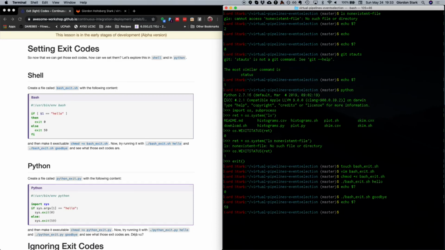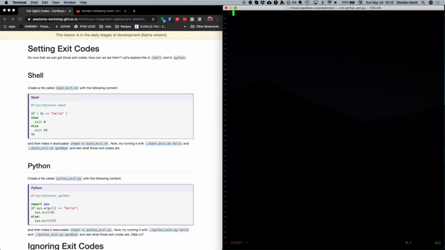However, just doing this in Bash is probably not as enlightening as being able to do it in Python, since Python is definitely a popular language of choice. So let's make this exact same script, but in Python. Similar to before, touch bashexit.py, python exit.py. I'm going to edit it, and again, something similar. We're going to import sys, and sys will allow us to get the command line arguments that we pass in to the Python script.